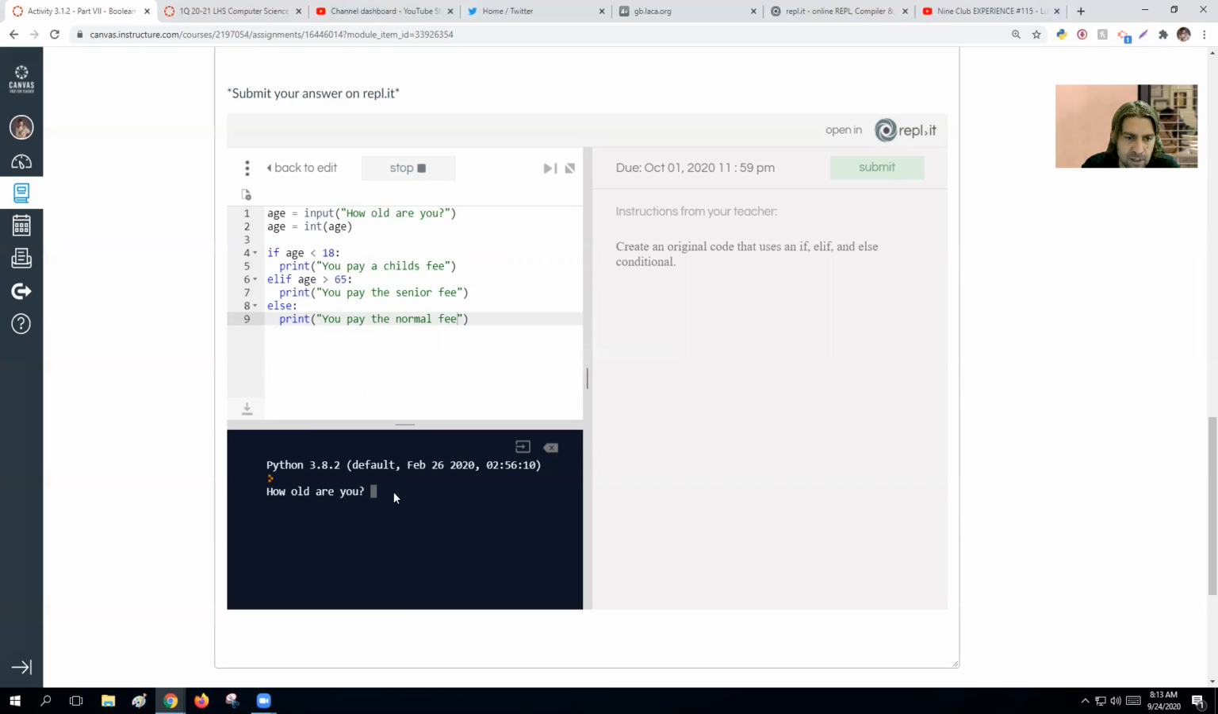So ask how old are you? Let's try to get all 3 scenarios in here. So I'm going to pick, if I was 12, you pay a child's fee. How old are you? I'll pick somebody older than 12, like 20. You pay the normal fee. And then we'll pick somebody who's really old, 88. You pay the senior fee. So we double check that off.